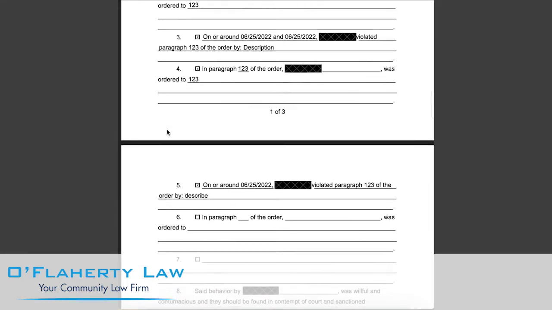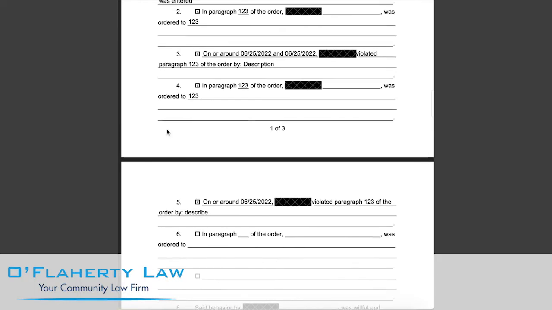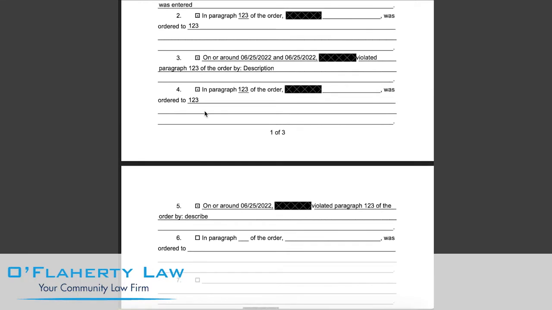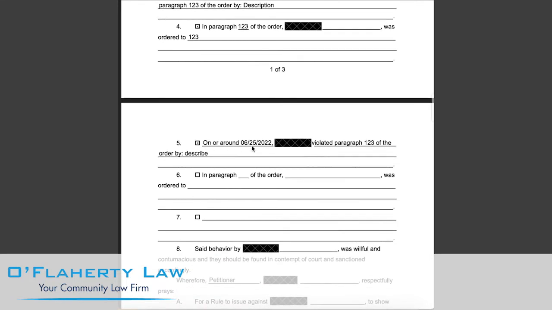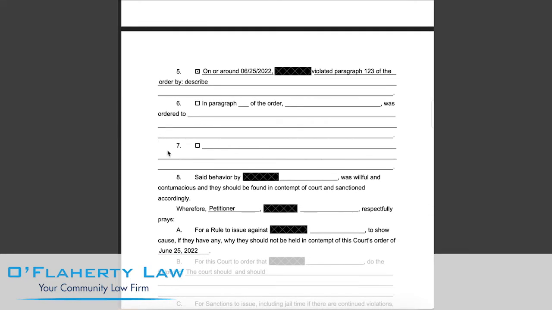Now, 4 through 7, you will just repeat this. If there are other paragraphs that the respondent also violated, you will just continue to add those. So put the paragraph number, the respondent's name, what they were ordered to do, the date in which they violated the order, and how they violated that order, and then so on and so forth. If there's another violation, you would put it in 6 and 7.